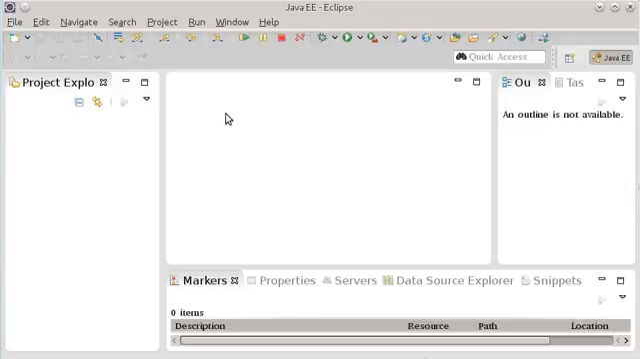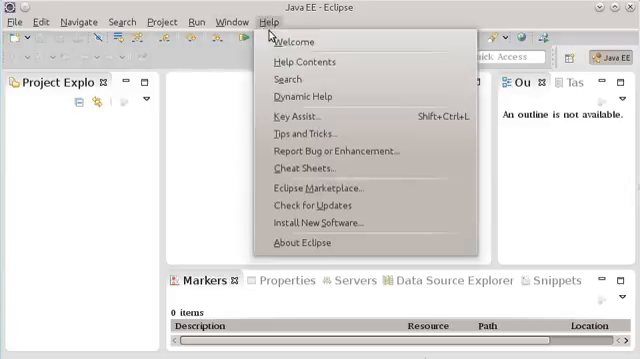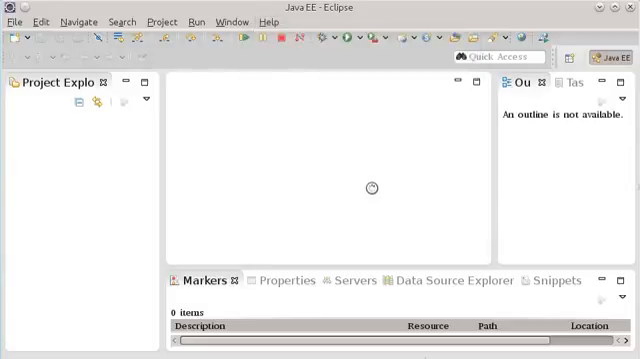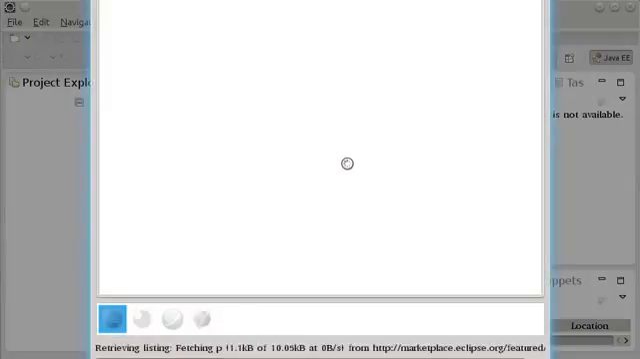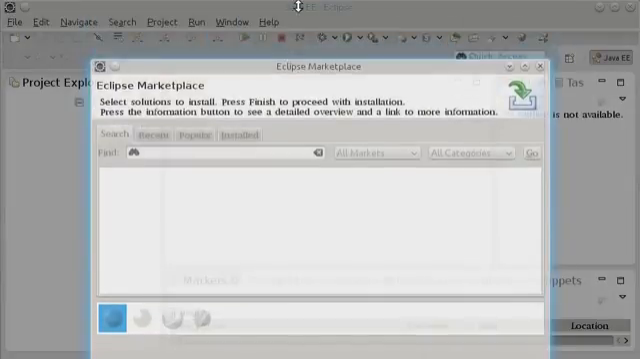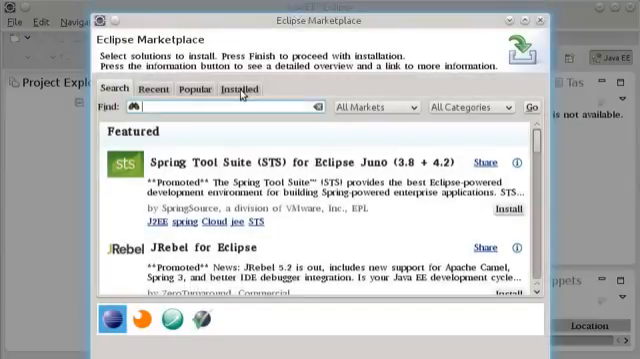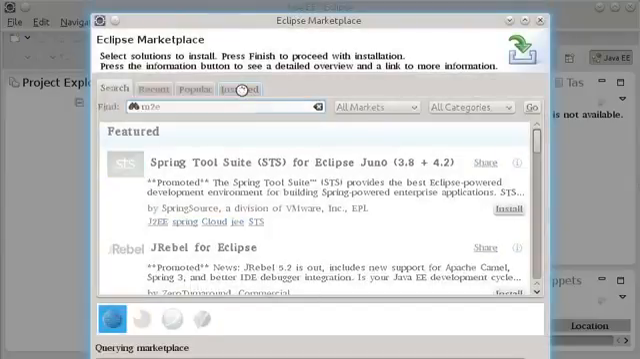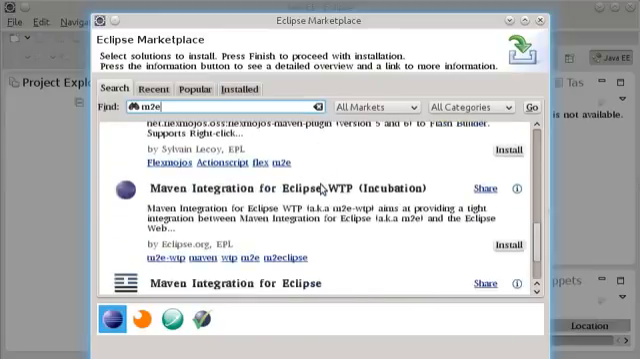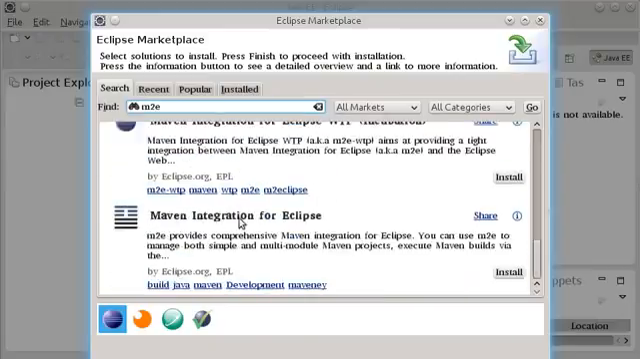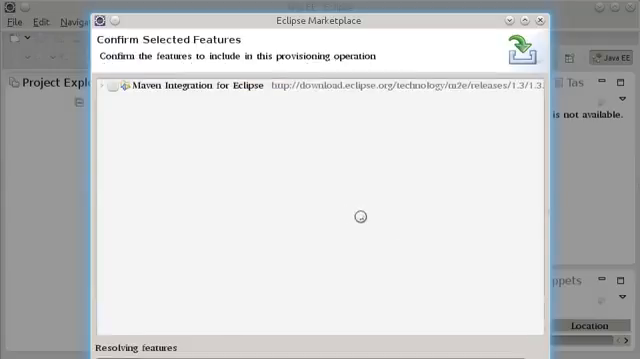need the Maven plugin. We can install the Maven plugin by going to Help and then Eclipse Marketplace, and in there, once available, typing M2E. M2E stands for Maven 2 Eclipse, so it's the Maven Eclipse integration. And here is the plugin, Maven Integration for Eclipse, which is the last one in this case.